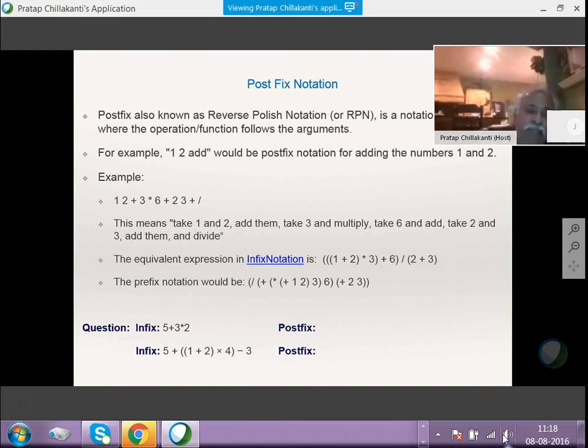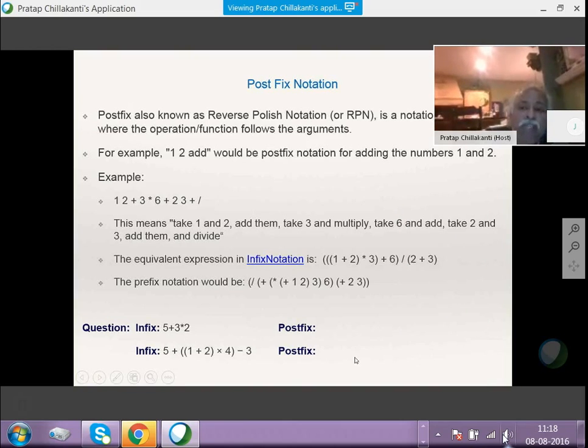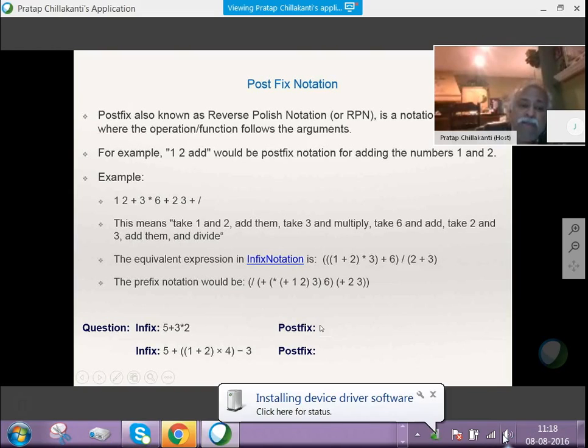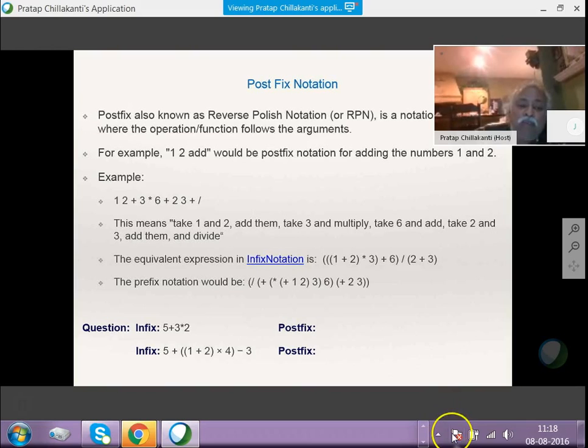So that is the idea. If I give you the example here, 5 plus 6 factors, that is the notation, right? So what is the equivalent postfix for that? I can't make it simpler than that. If somebody puts in the time, what is the postfix for that?